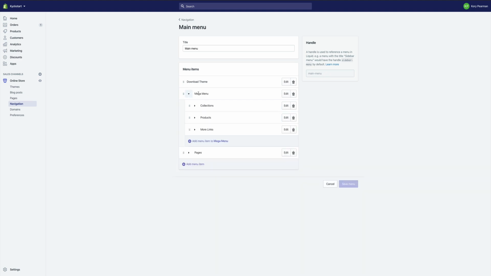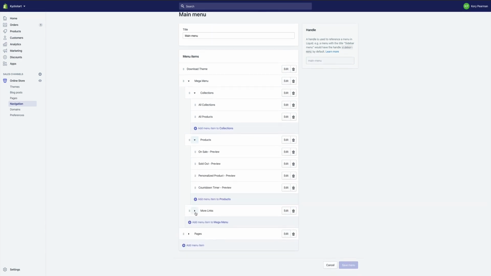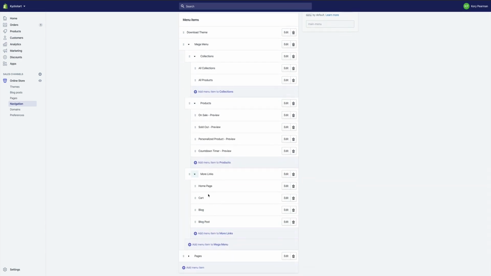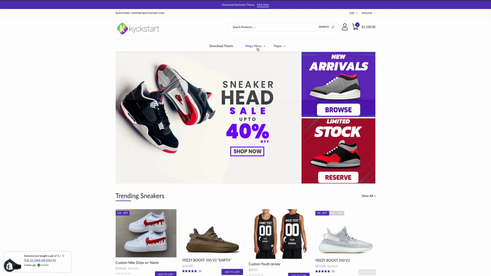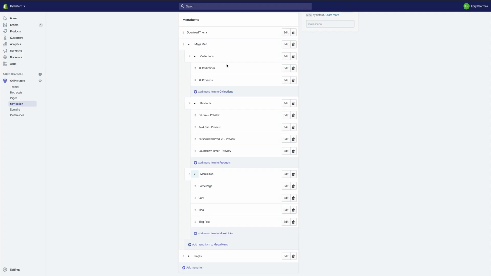So inside of my mega menu, I have collections, I have products, and I have more links. And then inside of my collections, I have my different options here. Inside of my products, I have my different options. And then inside of my more links, I have my different options, okay? And that's what you're looking at right here. We have my collections with my different options, my products with my different options, and then my more links with my different options, okay?